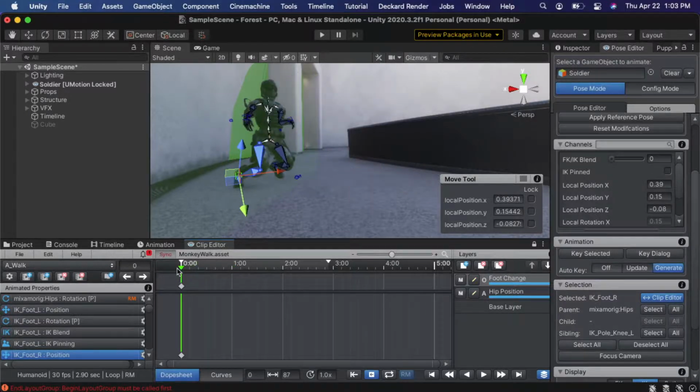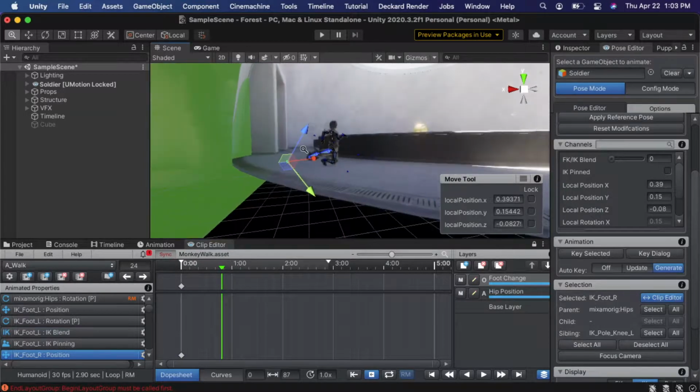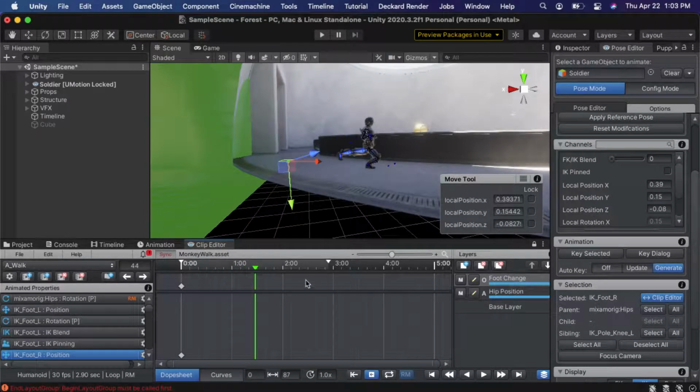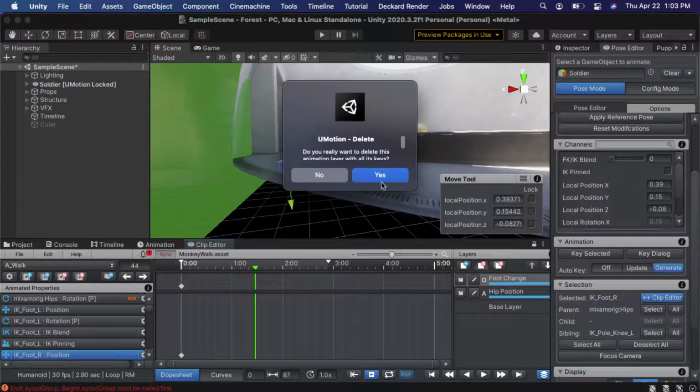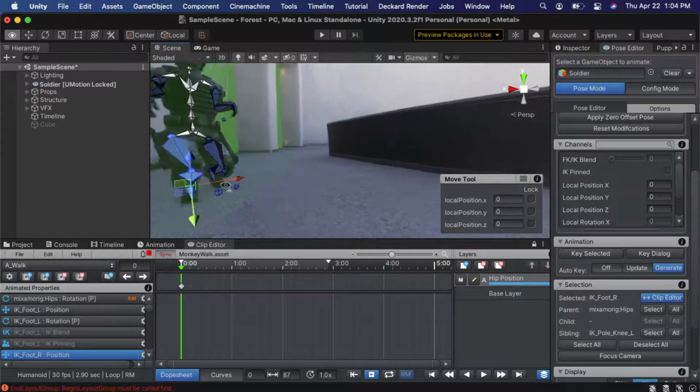So that's the difference between override and now it just looks like his leg is tied to something and it's tracked and it's not moving with the animation. So that's the difference between override and additive. So we're going to delete this unwanted override track because we're only working with our additive layer. So here on our additive layer, we're going to zoom in and we're going to make a few more changes.